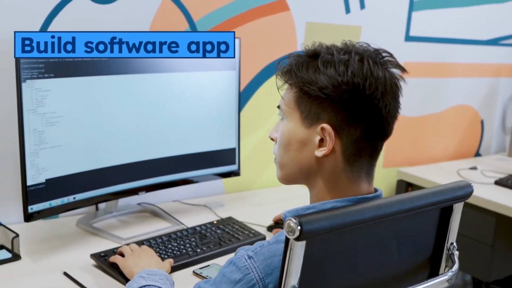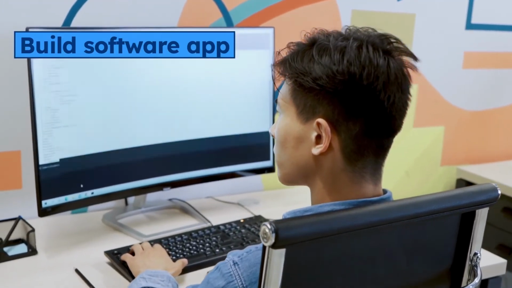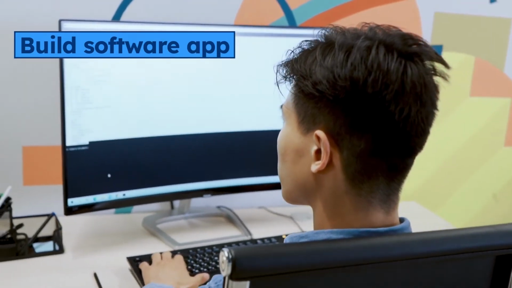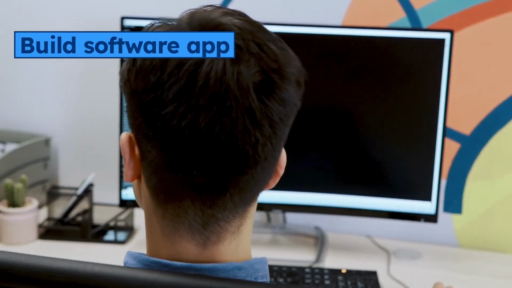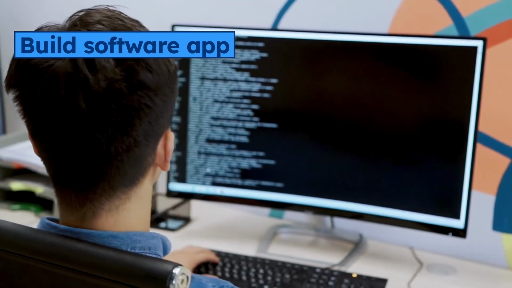After validating your idea, build a high-quality software application that will meet the needs of your customers. This process involves developing a well-designed and functional software that will help them improve their experience.